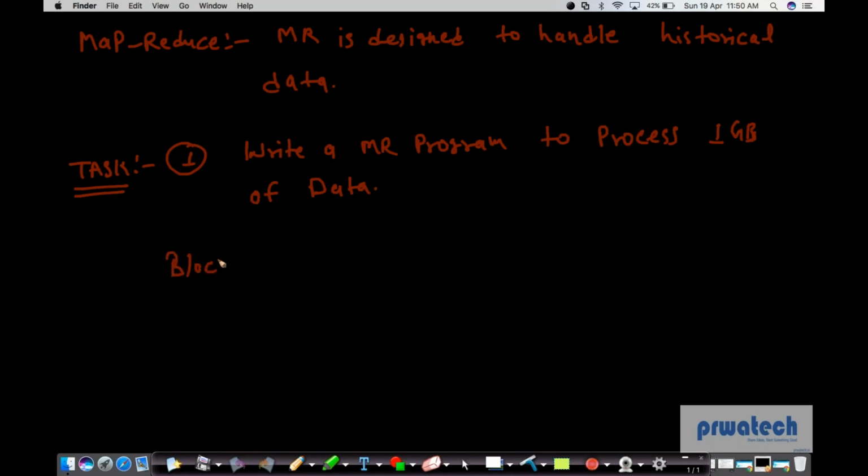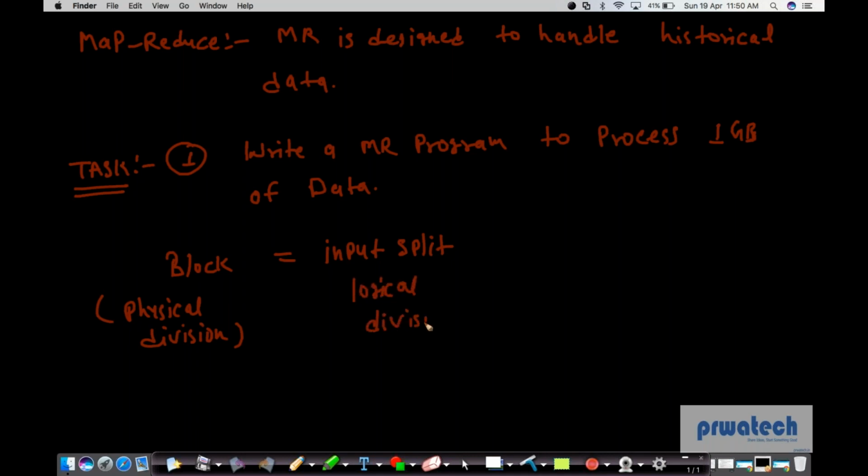So block is equal to input split. I'll tell you what is input split. Block is exactly equal to the number of input splits. Okay, block is a physical division. We refer to this block as a physical division, and input split is a logical division.